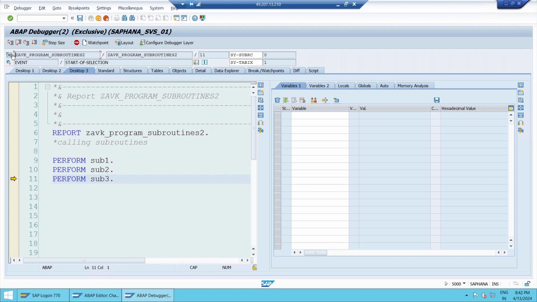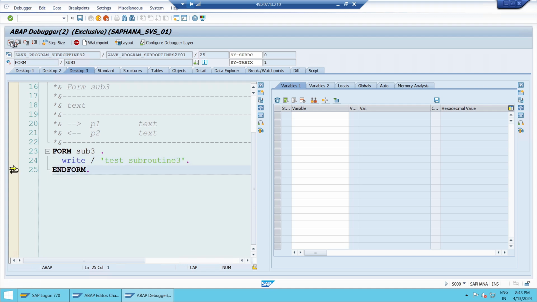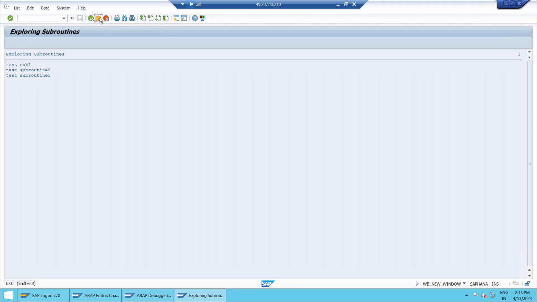This remains fixed because of the calling statement. Only the right side is getting changed. Now it is F01 line number 24. This ends and returns. This is the way.